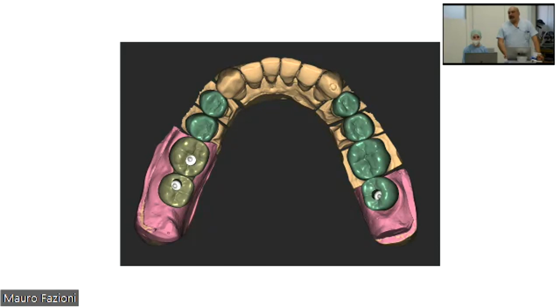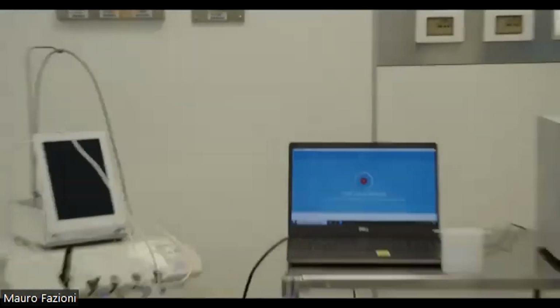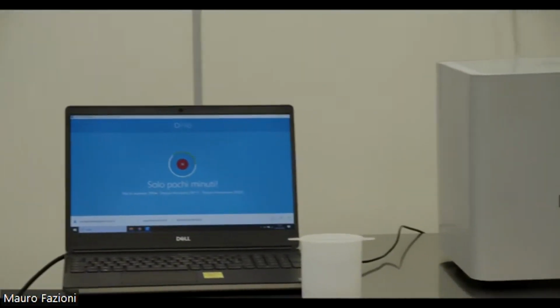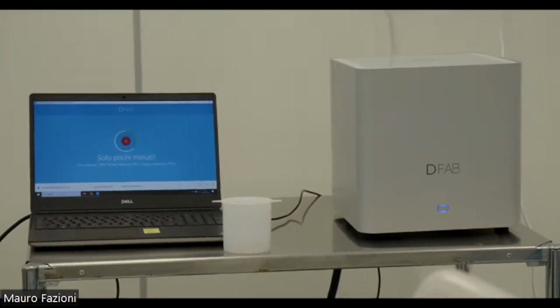Here you can see the printer. We need another 5 minutes to finish the printing solution.